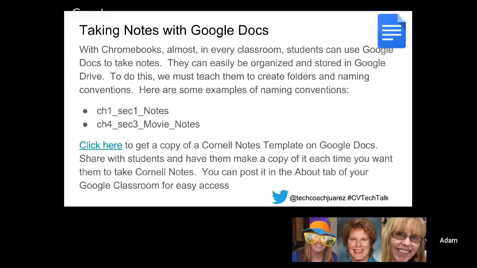Cornell Notes is their go-to thing. So if you're into Avid, I have a link there to a Cornell Notes template on Google Docs. Avid's very paper-centric. But if you have those Avid teachers who want kids taking their notes with Cornell Notes, that link will take you to a template so they can take Cornell Notes digitally. So it's pretty cool. This works with Google Classroom. If you save that template, you can then stick it on your About tab of Google Classroom, so kids can always go back to it and make a copy of it every time they need to take their Cornell Notes digitally.